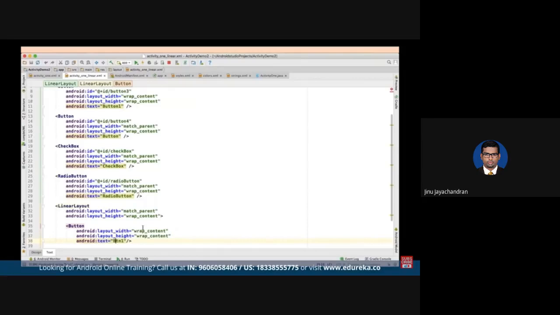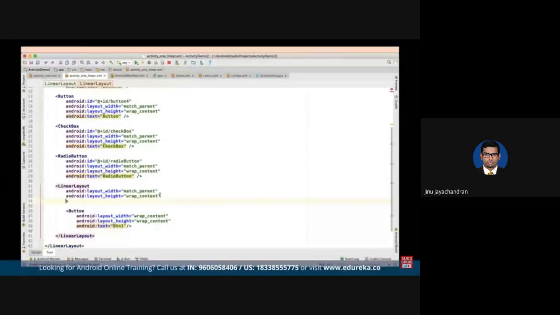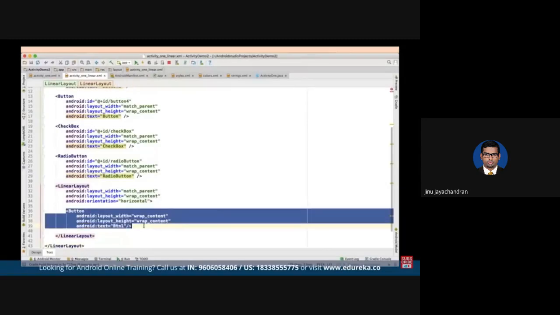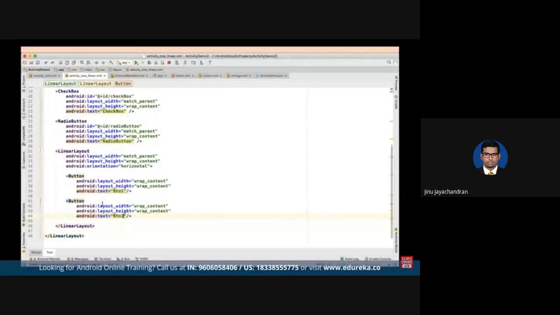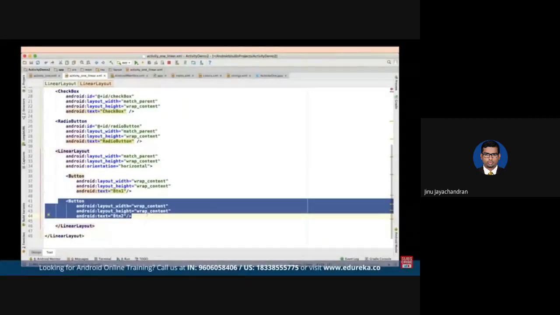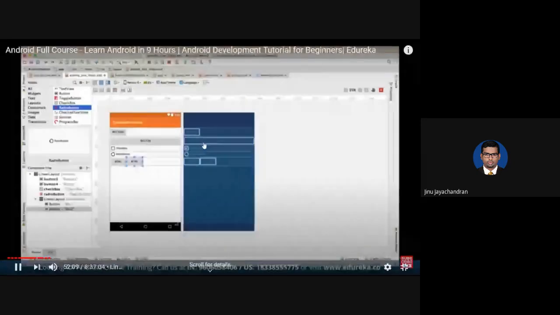And the orientation of this linear layout I'm going to set now as horizontal. If a linear layout has a horizontal orientation, whatever components or views you add in your layout will be aligned in a horizontal direction. So the overall layout is a linear layout, but we have one nested layout with the orientation as horizontal. Guys, I hope this makes sense now, right? We can create nesting of layouts and we can have either horizontal or vertical arrangement.